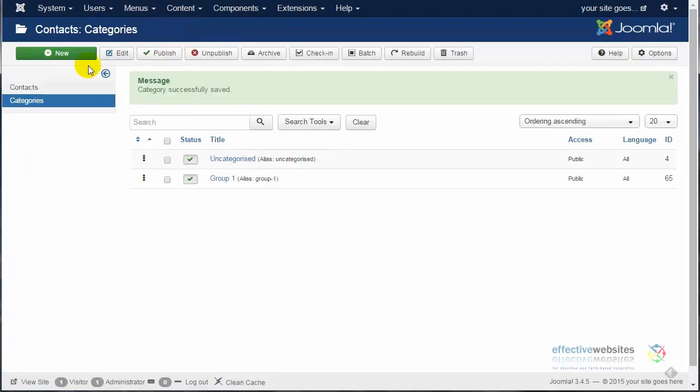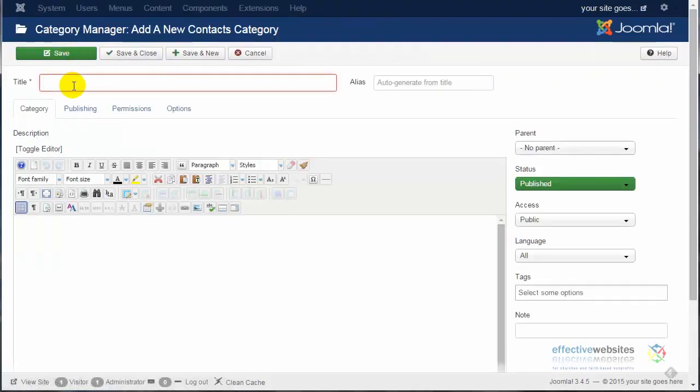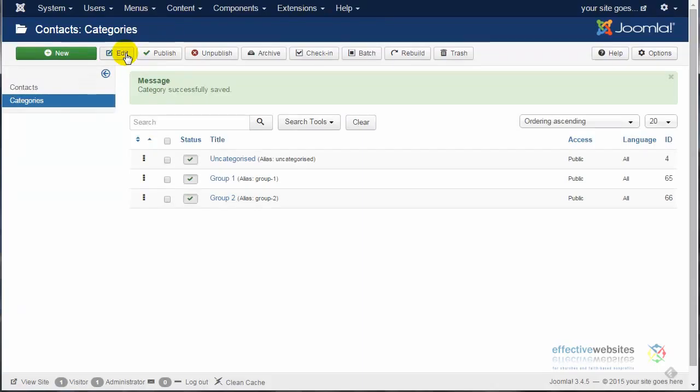Today we'll make just two categories, Group 1 and Group 2, just to show you how it works. We'll click on New. In the title box, click in the name of your group, click Save and New. In the title box, type in the name of your second group. So you have Group 1, Group 2, then we'll save that and close that as well. At this point, we can trash Uncategorized. If you aren't going to have multiple categories, just leave the category section alone.